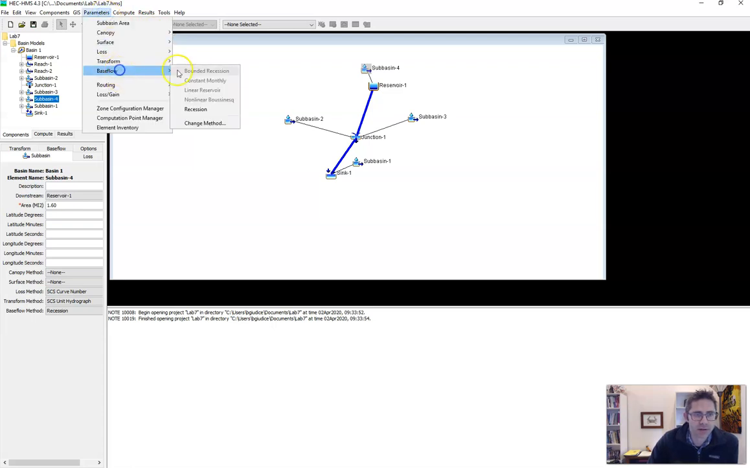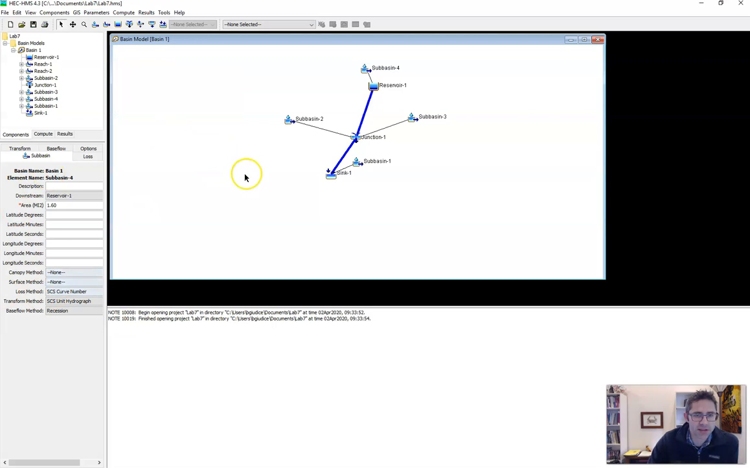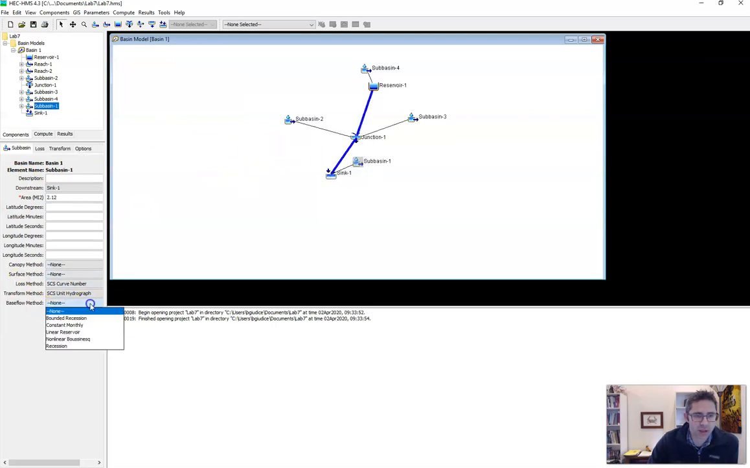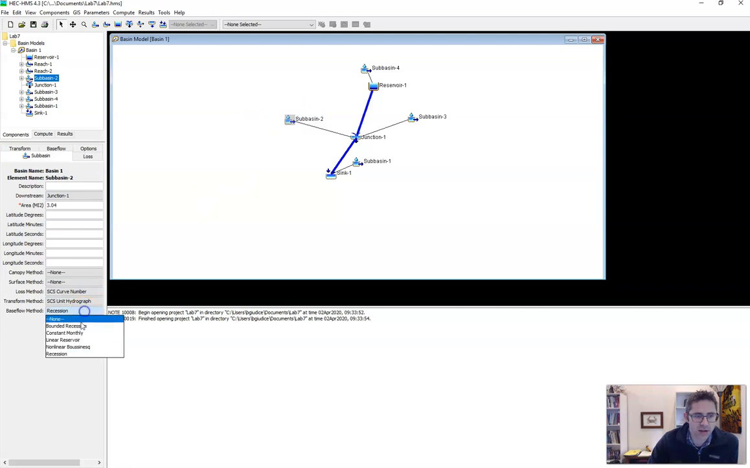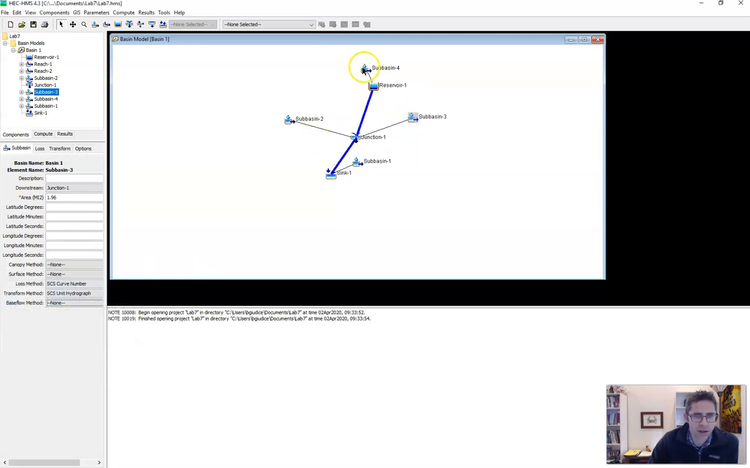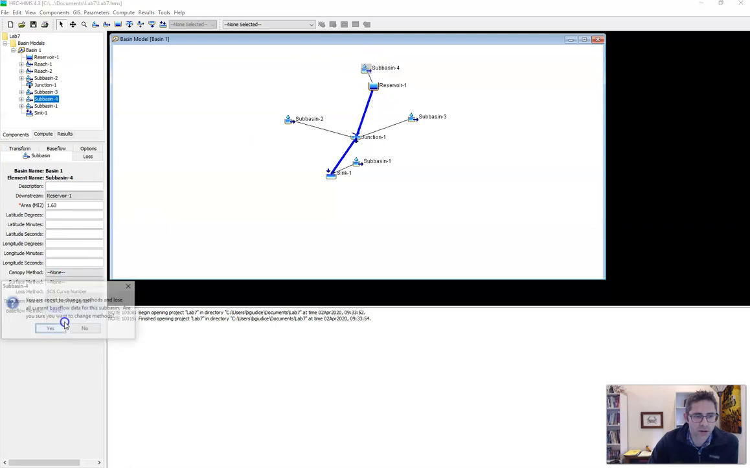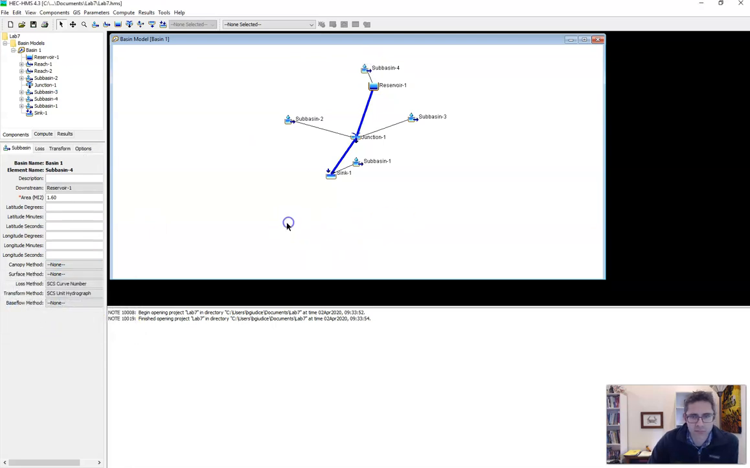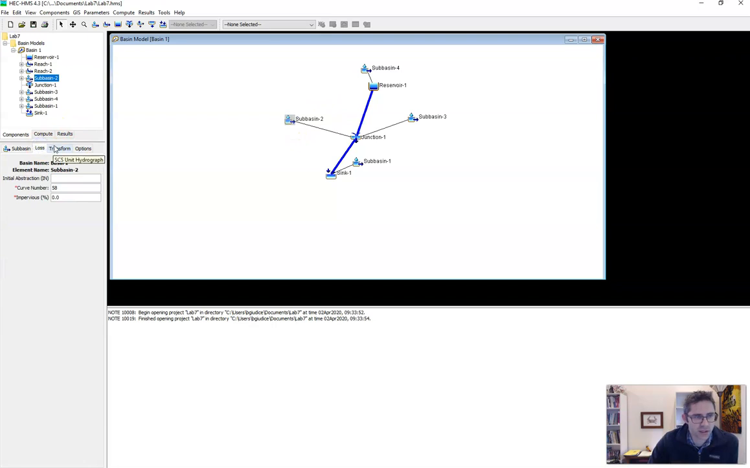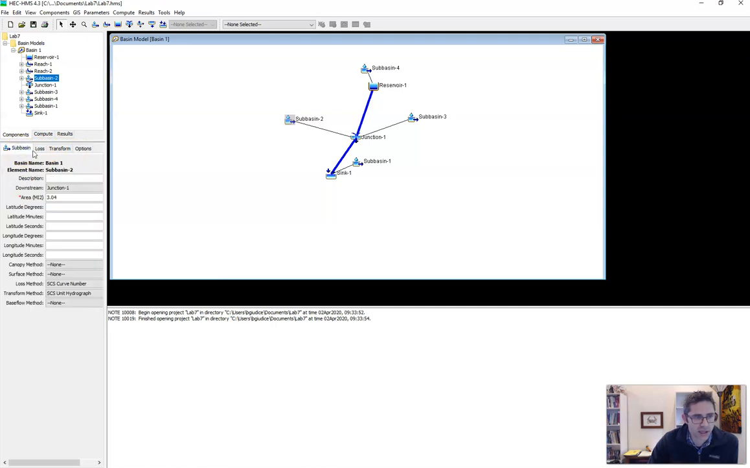Alright, base flow, it might be easiest to just click through each one. 1 has none, 2, oops, none, 3, none, and 4, none. Alright, so what do we have left here? We've done that. We did that. I think we're all set on the subbasins.